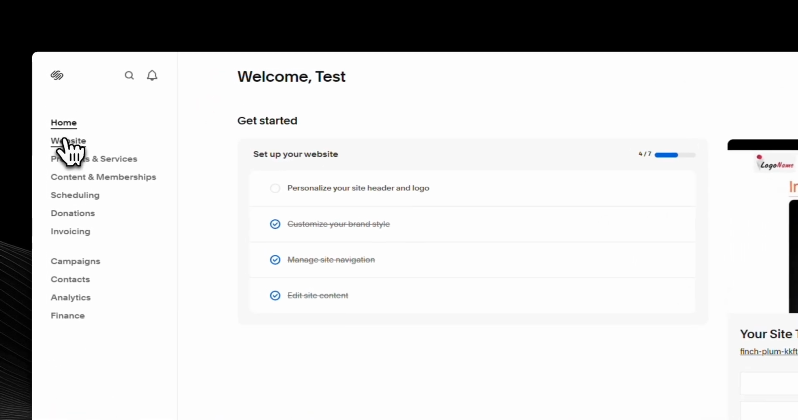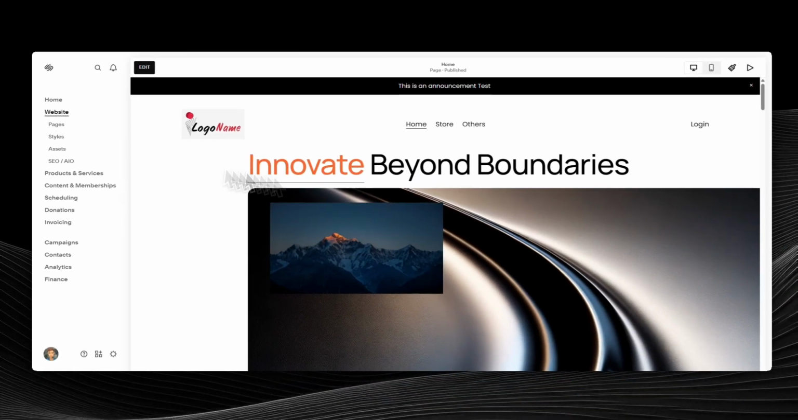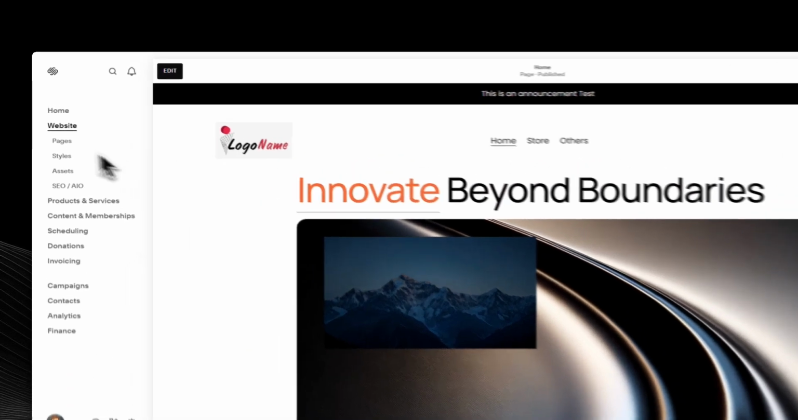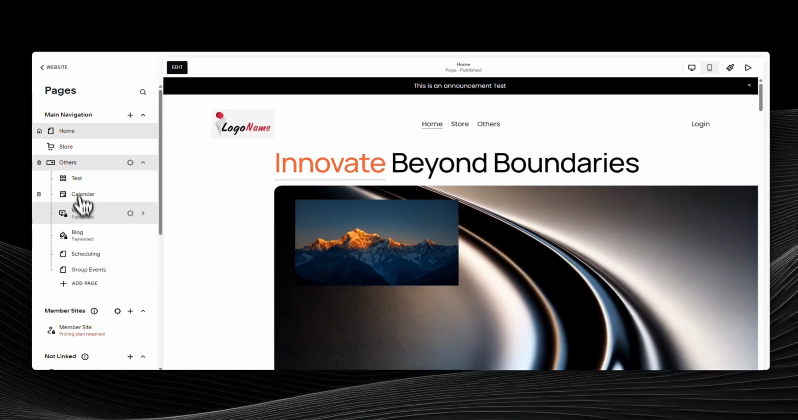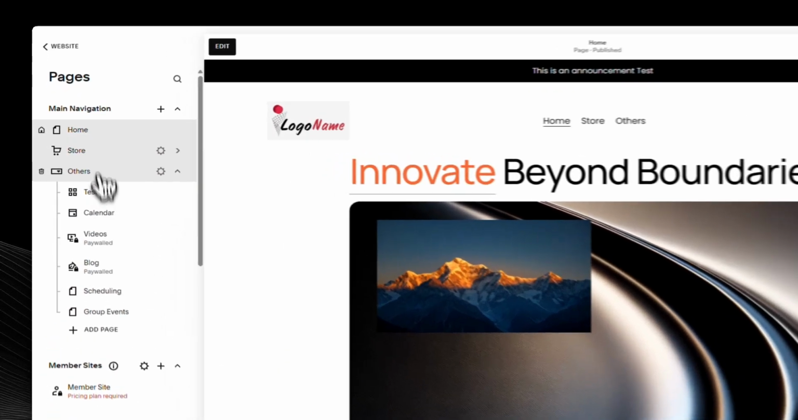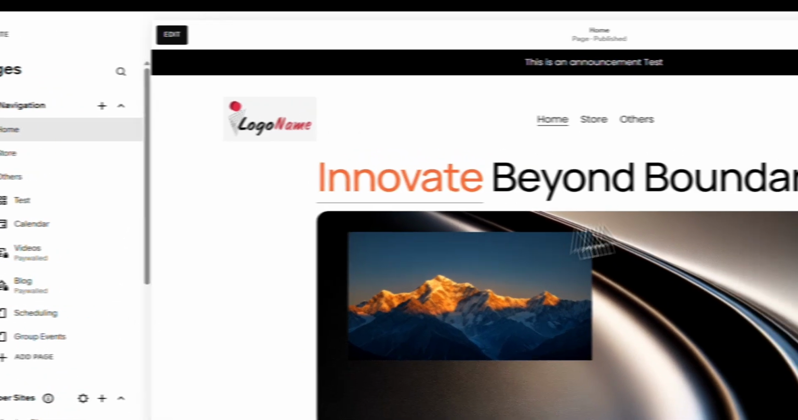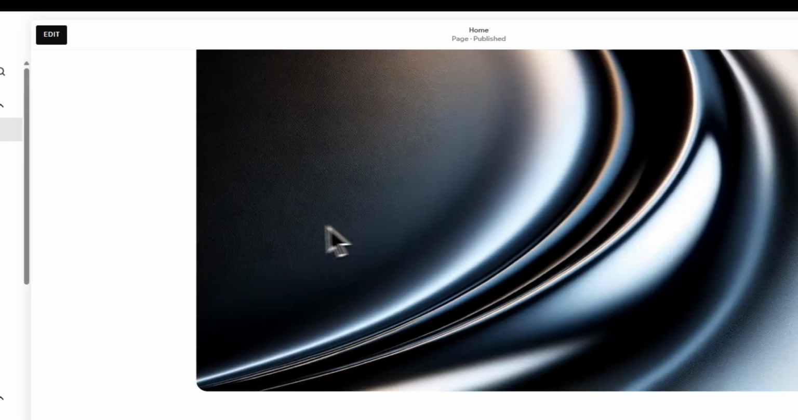First, on the left side of your Squarespace workspace, click Website. This takes you to the main area where you manage the content and structure of your site. From there, select Pages. You'll see your site's page list, organized just like your navigation, so it's easy to find exactly where your section lives.